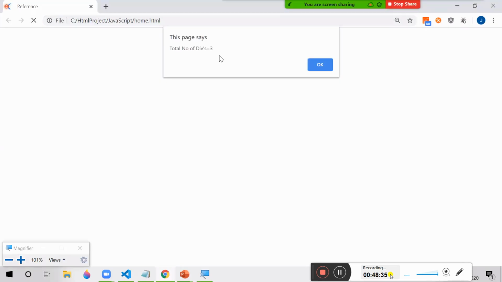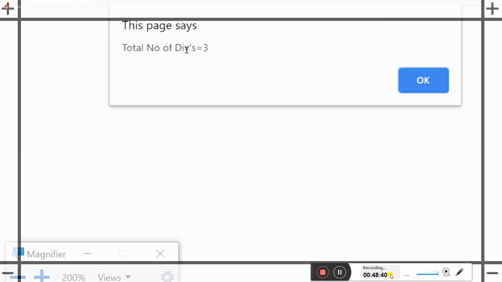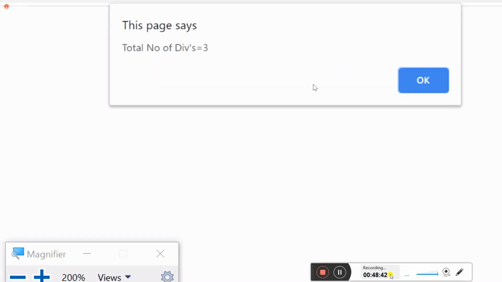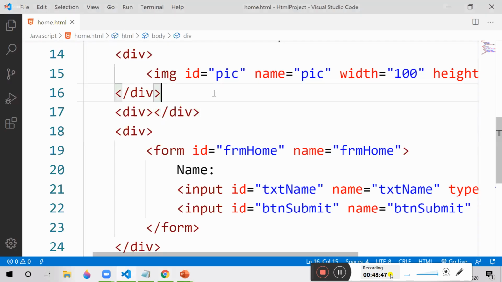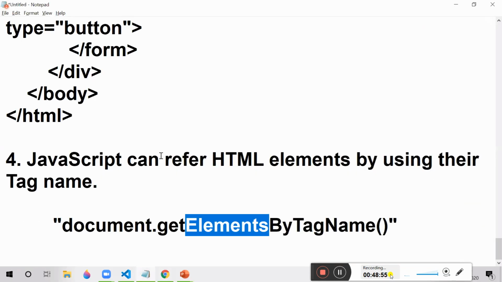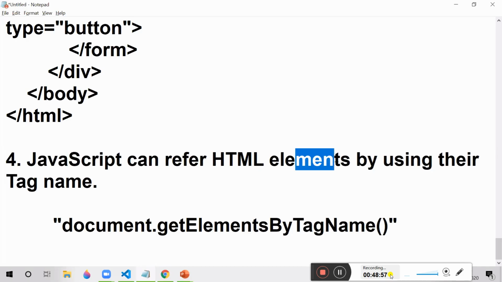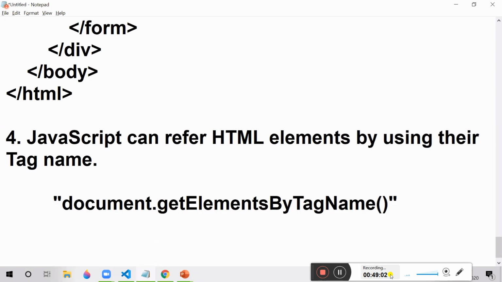And in the divs, what is present, and what IDs and names those divs are having, all that we can access. For that you need to understand various logics. We will learn about them. Initially, another important point: JavaScript can refer to HTML elements by using their tag name also. That means there is no ID, there is no name. So without DOM hierarchy, we can access directly by using the tag name.